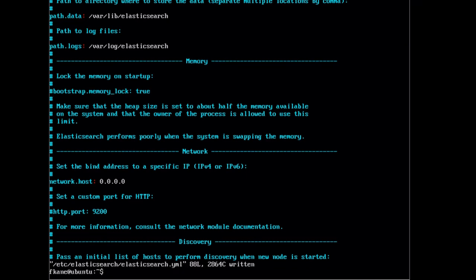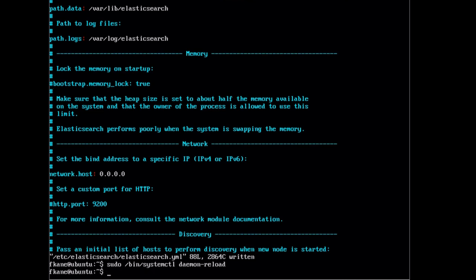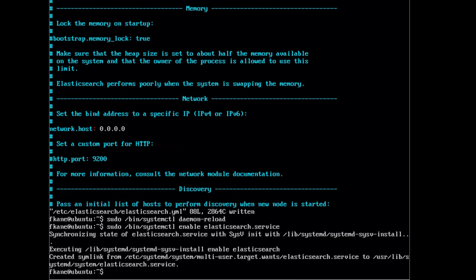All right, so now we have Elasticsearch set up. We just need to run it and set it up so that it runs automatically whenever we boot up our virtual image here. So to do that, we can say sudo space /bin/systemctl for system control, space daemon, make sure you spell that right, -reload. And the next step is to actually enable Elasticsearch as a service, sudo /bin/systemctl enable elasticsearch.service. And finally, we can start it with sudo /bin/systemctl start elasticsearch.service.